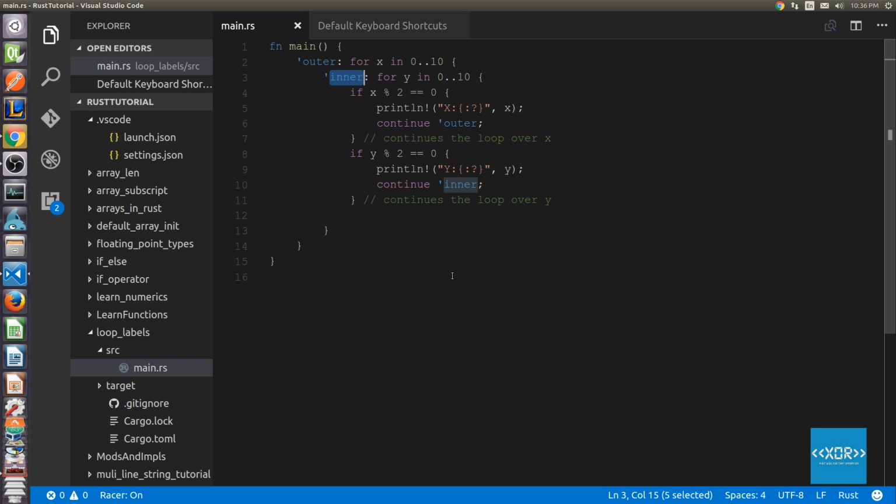So that's literally all that there is to loop labels. In the next video, we're going to be going over vectors.